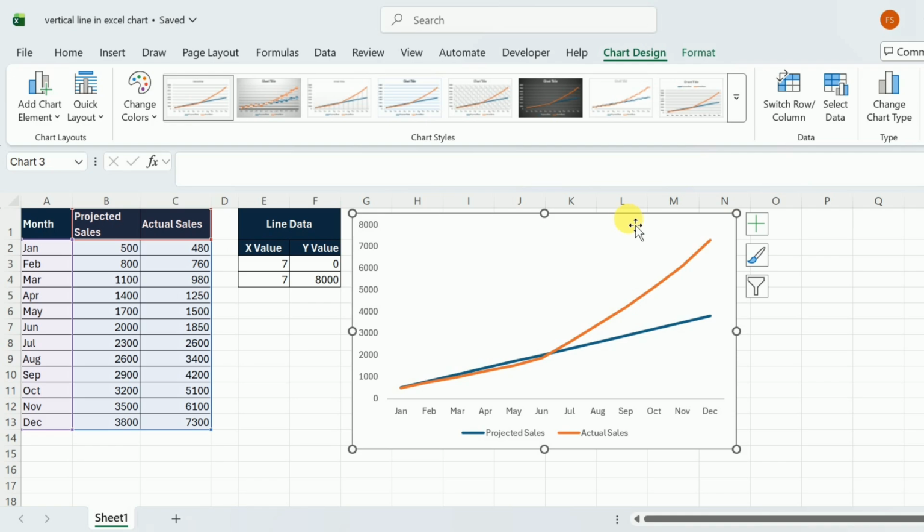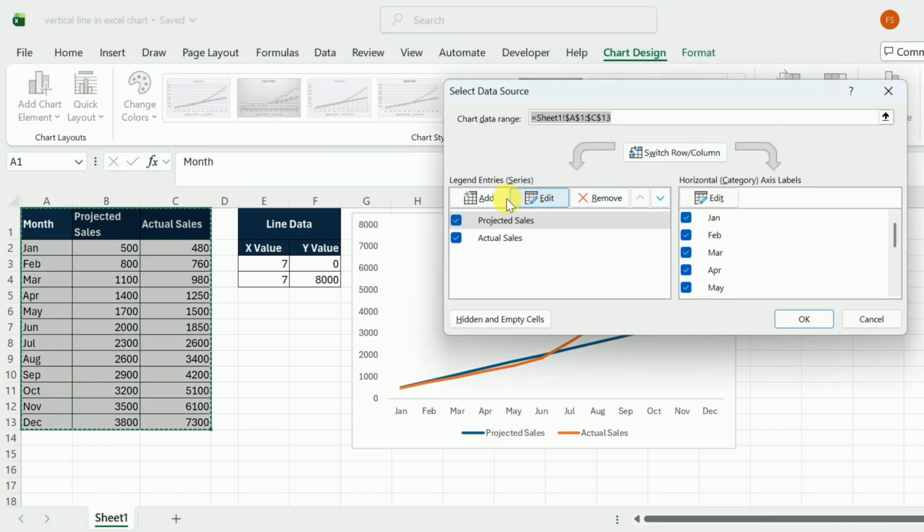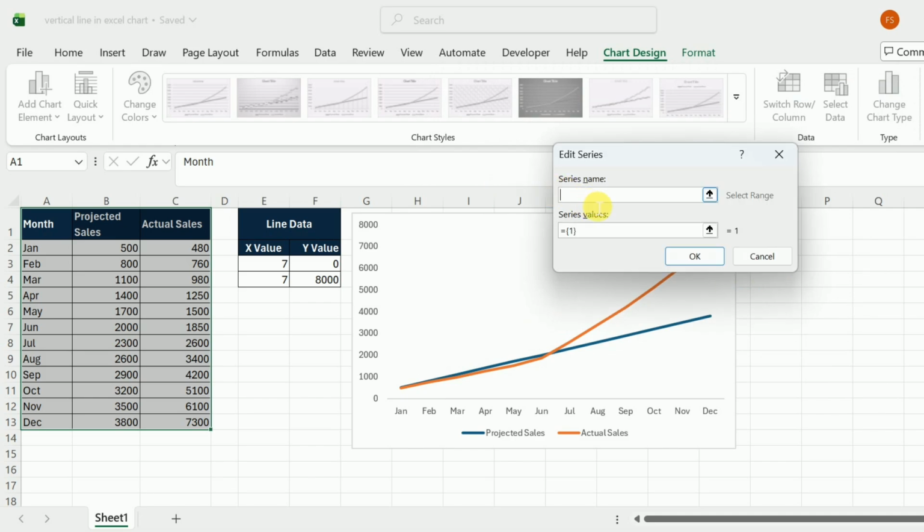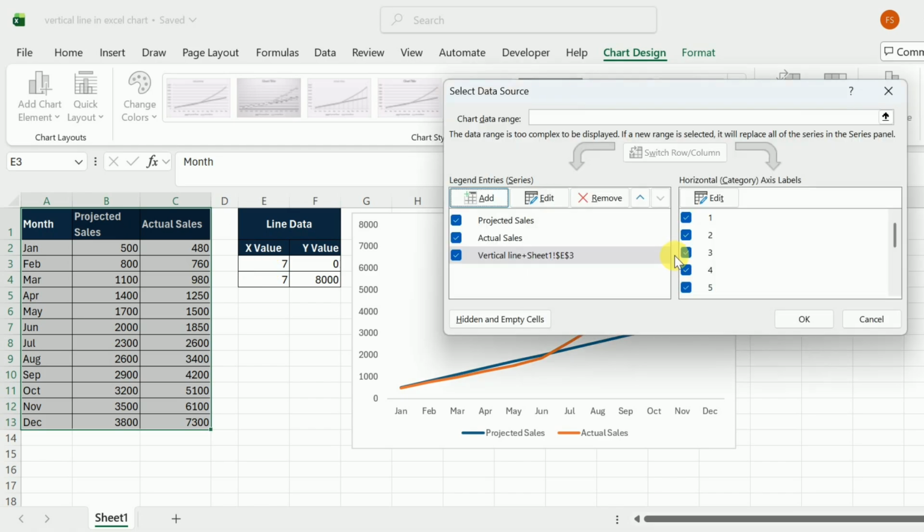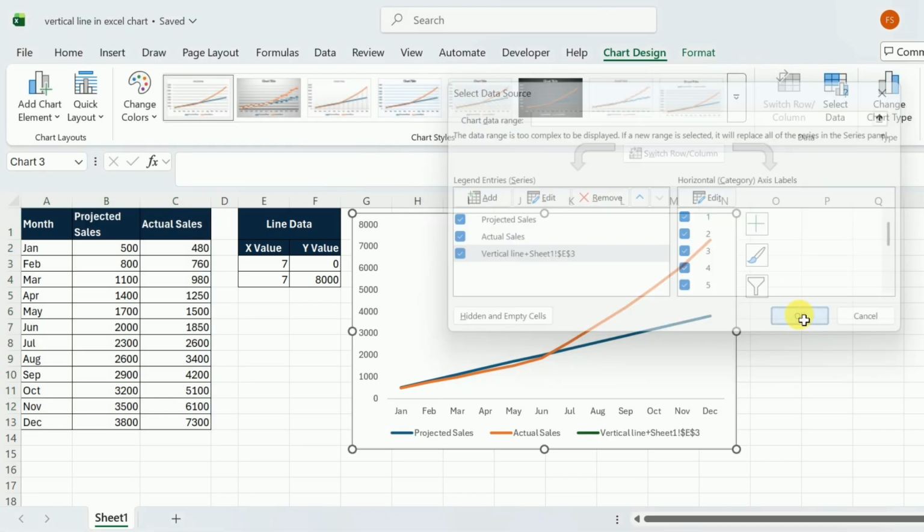So on this chart, under the Chart Design, we have this Select Data option. I will click it. After this, I will click on Add, and here I will add a series with the name vertical line. And for the series value, I will just select this first x-axis value and click OK. Now this has created a new data series on our chart. To finalize it, I will click on OK.